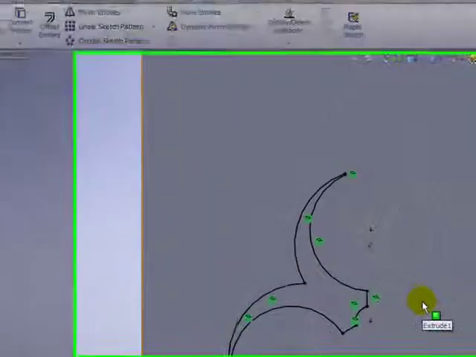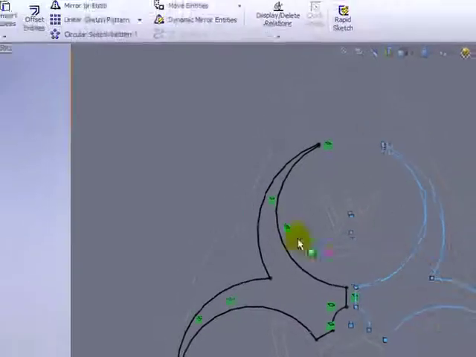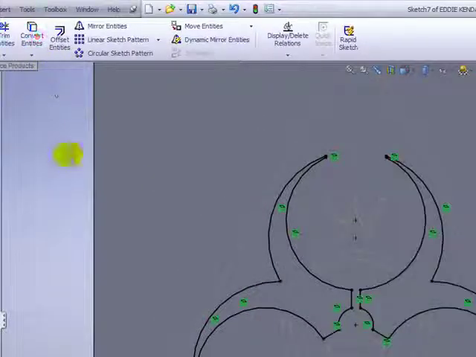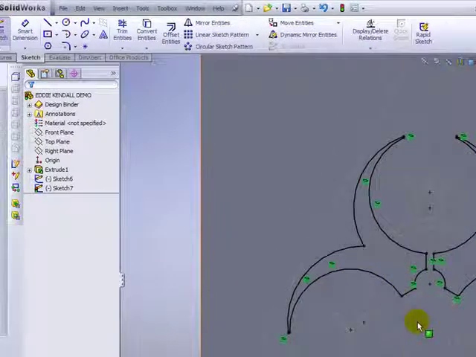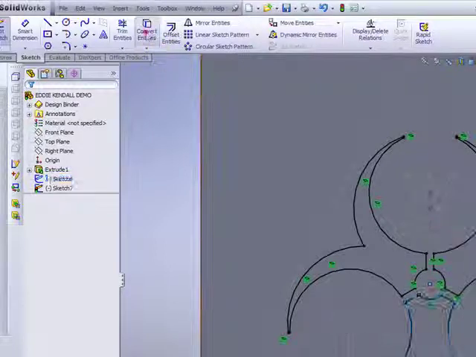Okay. Now, as long as the entities don't intersect, you can grab another one now and say select chain and convert those entities as well. Again, as long as they don't intersect each other, cross over each other. I'm going to do the same thing down here. Right click, select chain, convert entities.